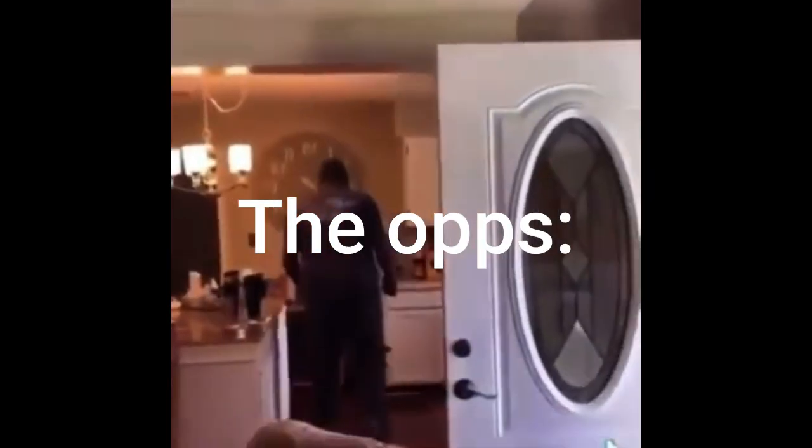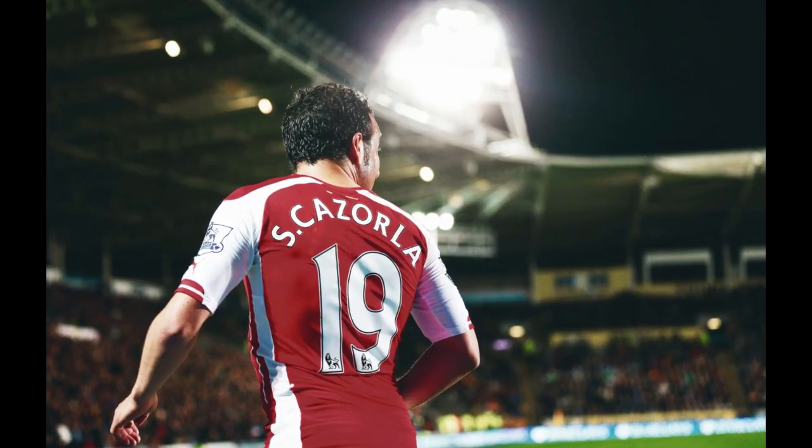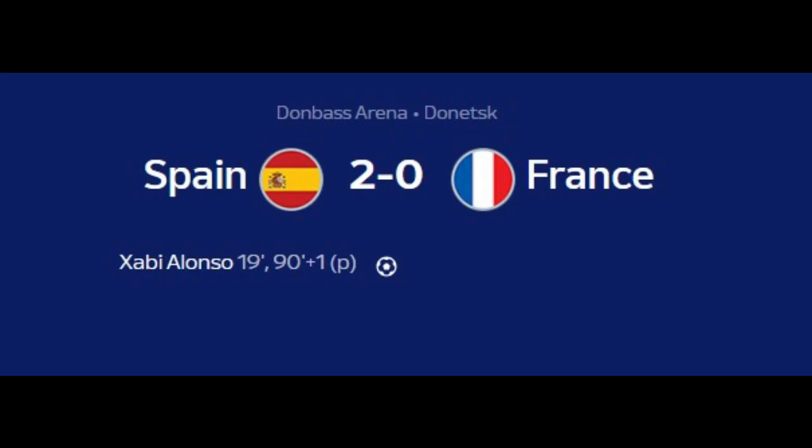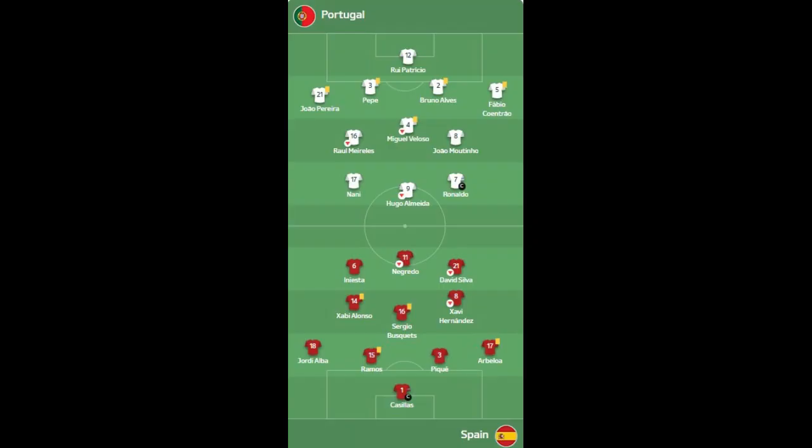Obviously not as good as Iniesta, but Arsenal days, bro, if you know ball, peak football. Anyways, if I saw that, I would be sick. I'm not gonna lie. This Spain team was not letting up. And just like that, they beat France 2-0 to advance to the semi-finals. And we're up against Portugal.